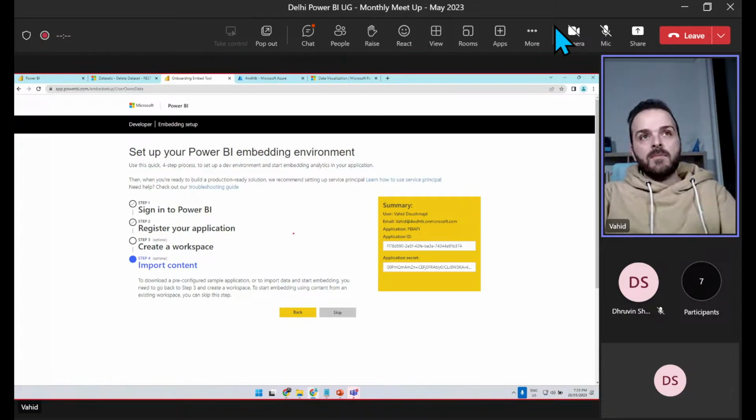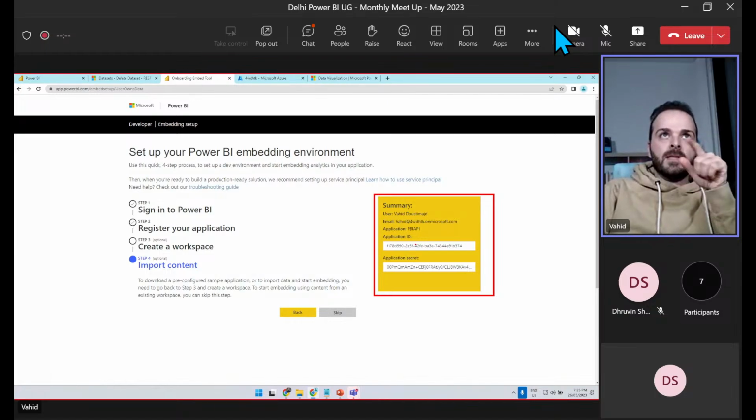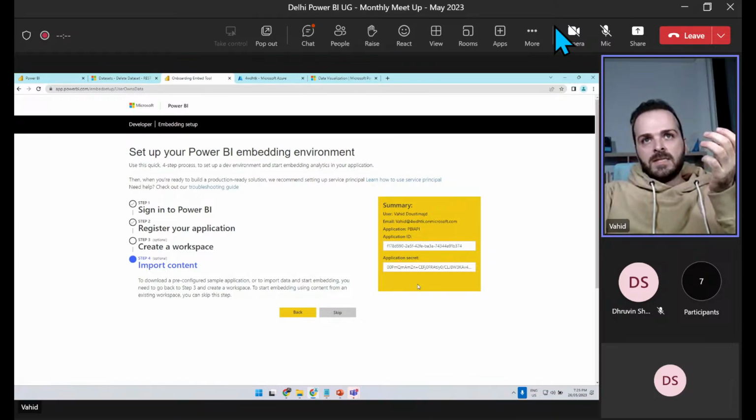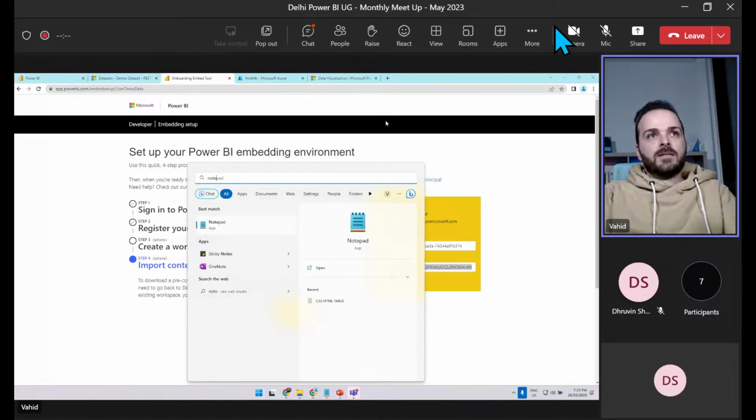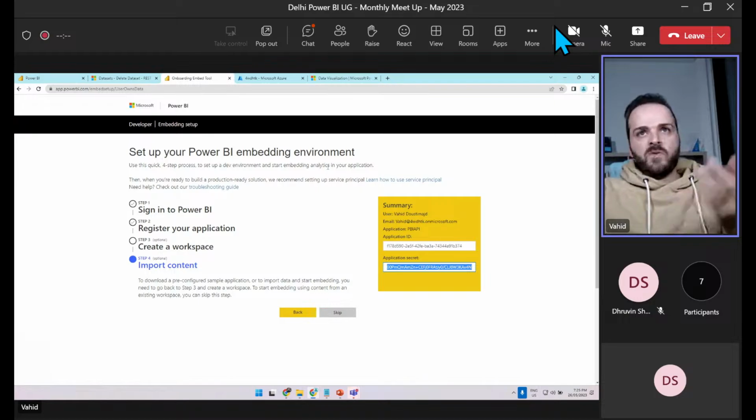But the most important part is this area. We need this application ID and this application secret. We can find the application ID in the Azure portal, but we can't find the secret there. You can create a secret code or key in the portal, but when you see this one, just make sure to copy this and keep it somewhere. So we open the notepad and keep it here for future.